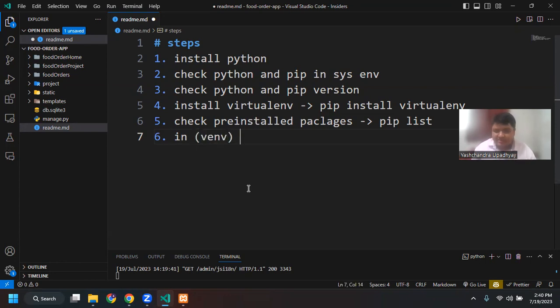So in the virtual env, what you want to do is pip install Django and mysqlclient, because we are using MySQL, remember. And then you want to start the project.